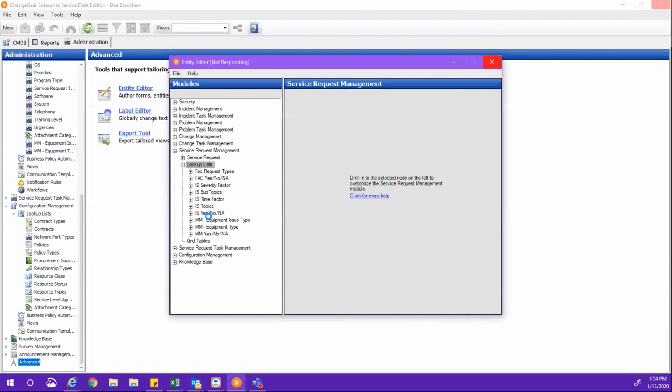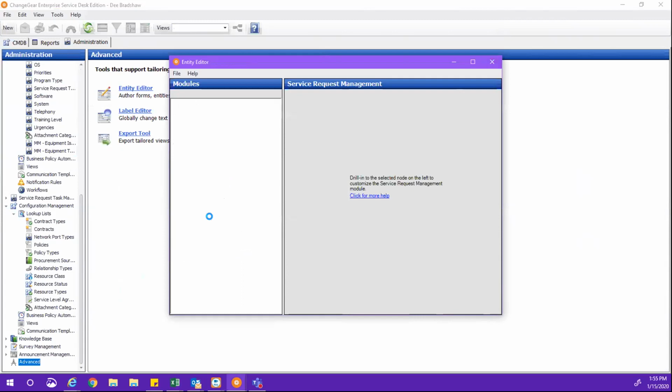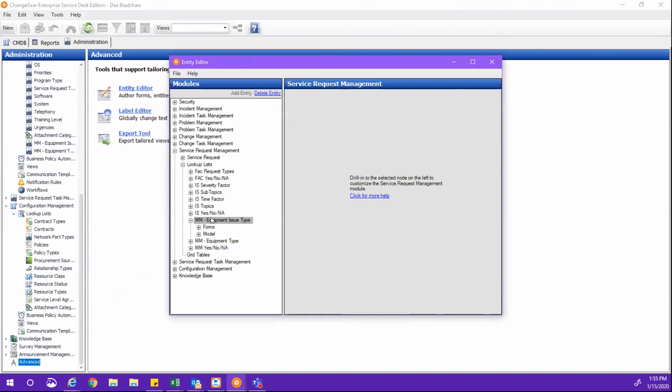You'll see each of these lookup list options has its own model, its own form and fields and associations and everything. So we're just going to create an association back to whatever we want our parent option to be, and then add that to the form. So we'll do model, form model, and then association, and we'll do add.